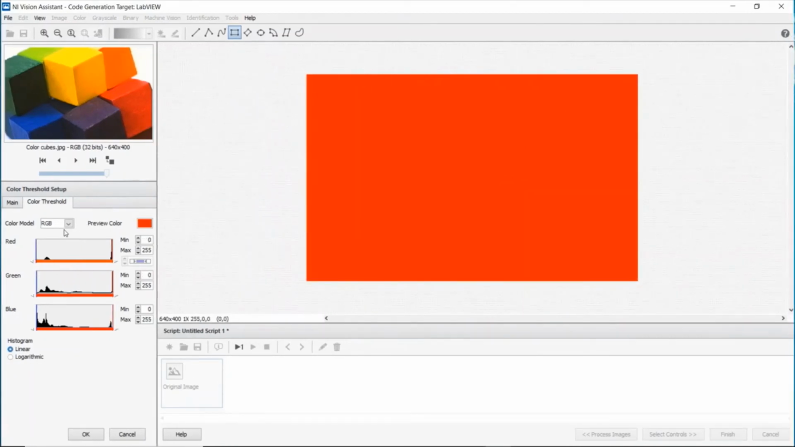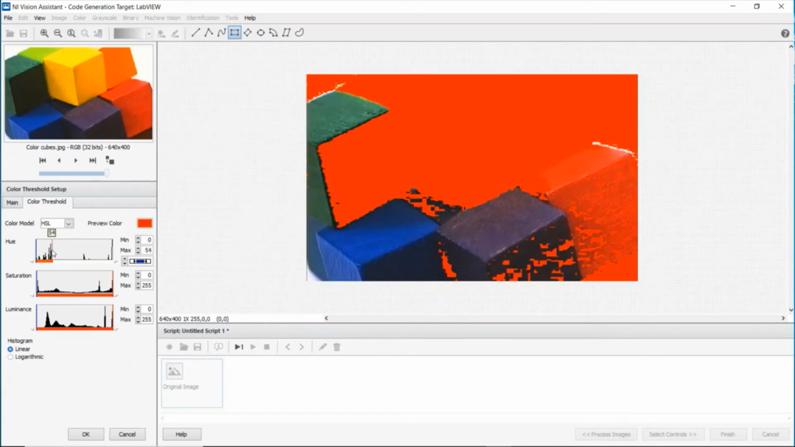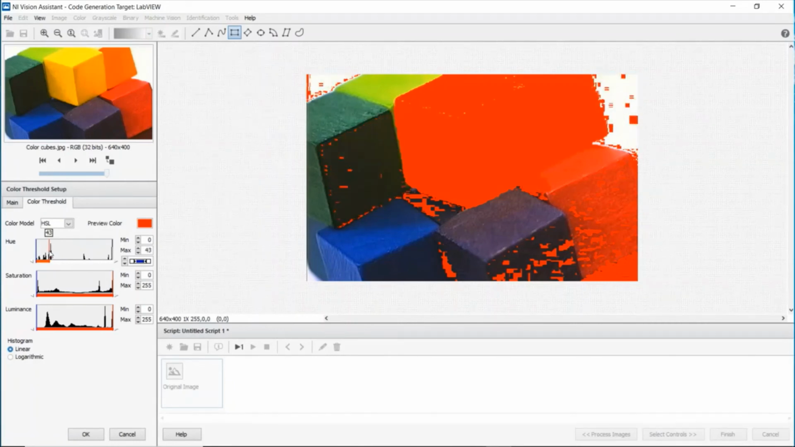Now let's try doing the same thing, but in a different color model, perhaps the hue, saturation, and luminance model. In order to do that, we will change the hue to a degree where we will have only our yellow cube selected. It will be, as you will see, easier than doing it in the red, green, and blue color model. So here it is. Now it will be easier to segment the yellow cube from the image.